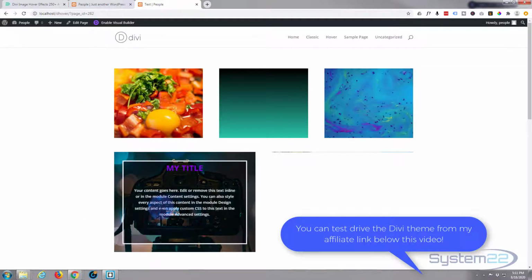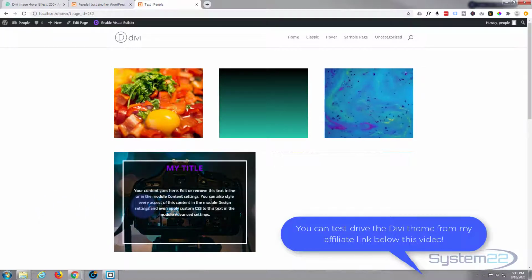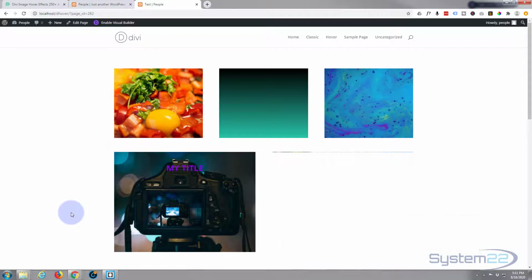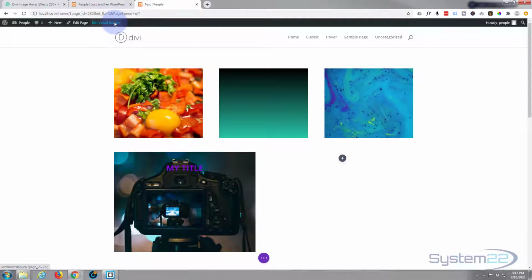So we're going to build this today, and it's a sort of image with a title, and when you hover over it, up comes some content with a nice border around it. So let's get started. First thing I'm going to do today is enable the Visual Builder. Okay, once loaded, let's go down to where we want to work.